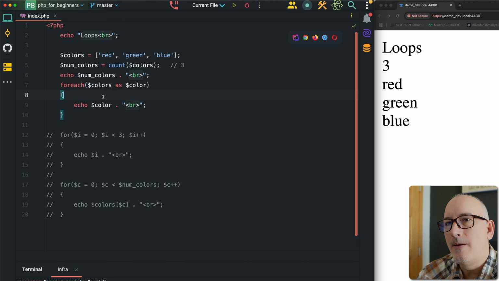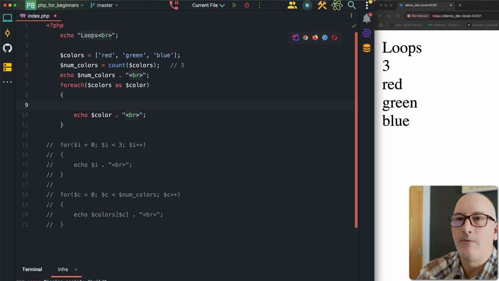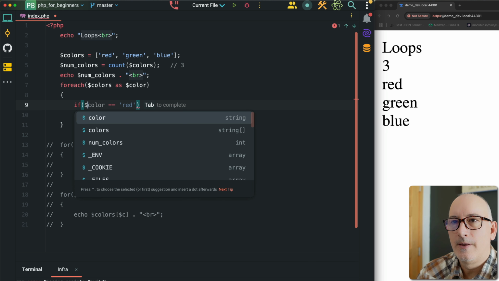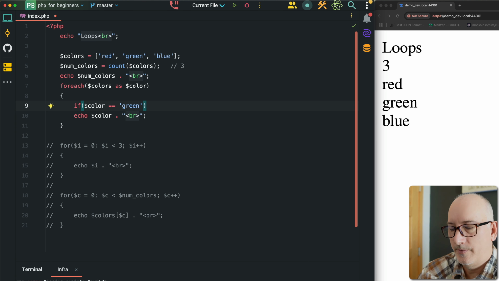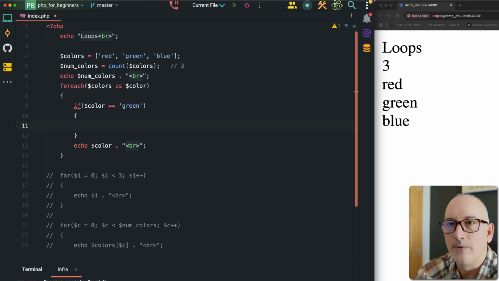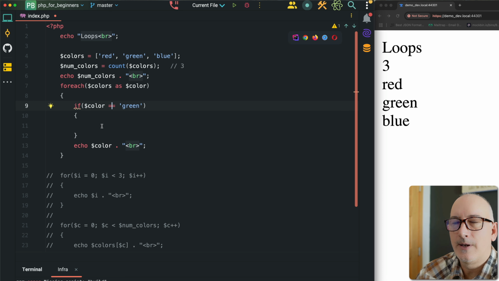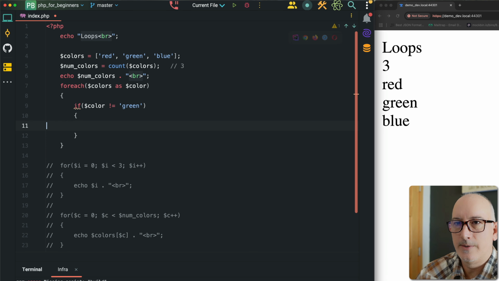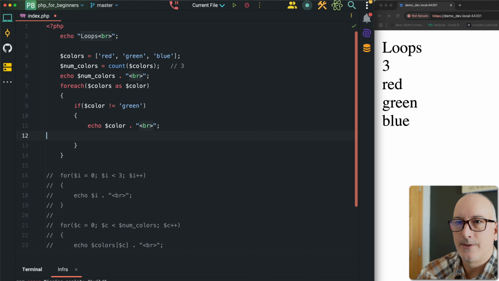But maybe you don't want to do this if the color is green. We can have something here. We say if this color is green. So we talked about Booleans and conditionals in one of the previous videos. If the color is green, I don't want to do anything. I just want to skip this thing. So I could do it like this. I could say if the color is maybe not green, so that means it's anything other than green, then what I want to do is move this inside here. This is certainly valid syntax.